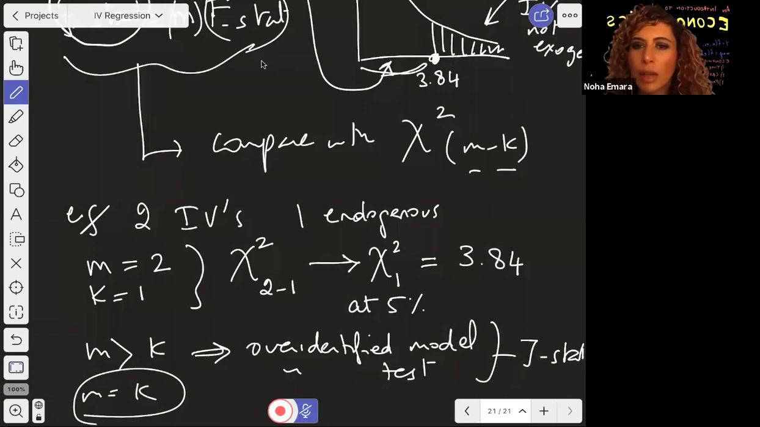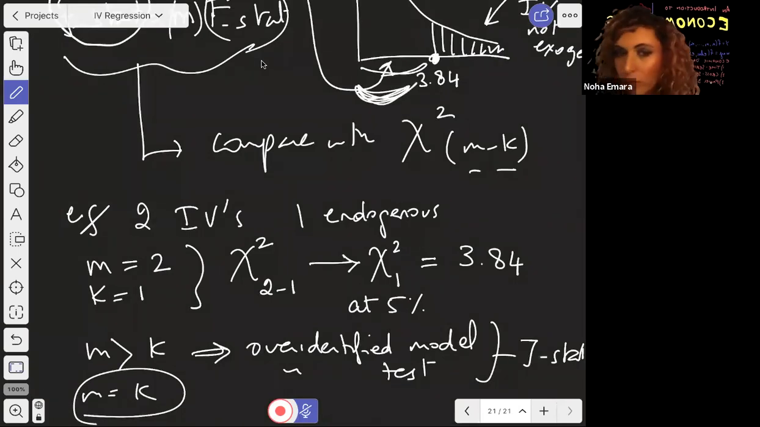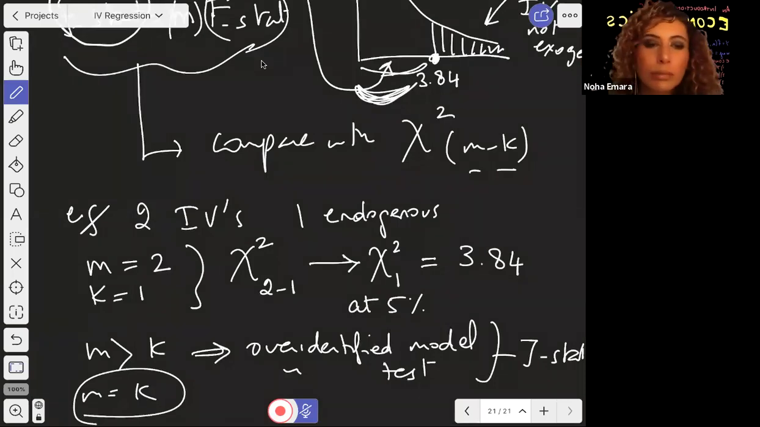So you take the F test, you check the critical value, and again, you hope to be in the acceptance region or the non-rejection region so that you can say my instruments are exogenous. Any question? Does anyone have any question?